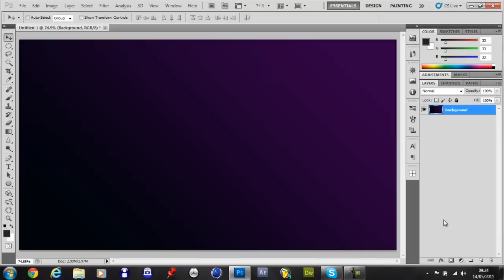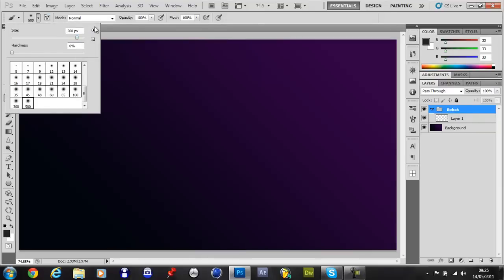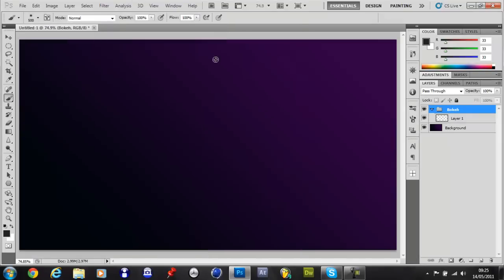So you then now want to make a new group. Within that new group, you want to make a new layer, and you can rename this group to Bokeh. And I'm not sure, but I think it deletes it. But yeah, it must have.